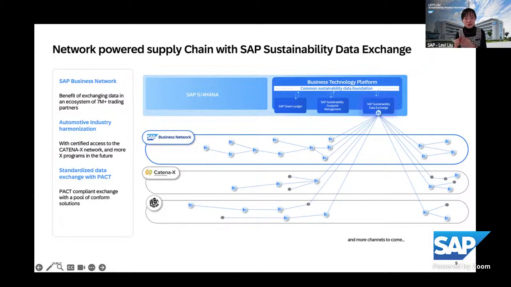And here is where the network infrastructure is so essential to host and enable seamless data sharing. This is also where SAP Sustainability Data Exchange plays a pivotal role. With that, I would like to hand over to our product manager, Tim, to give you more insights on the network approach on the technical side, as well as more details on the product side. Thank you very much.